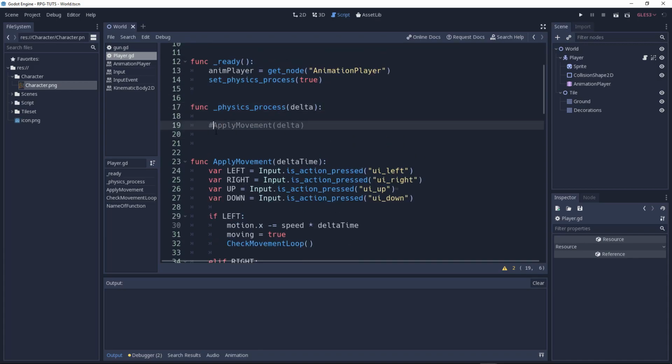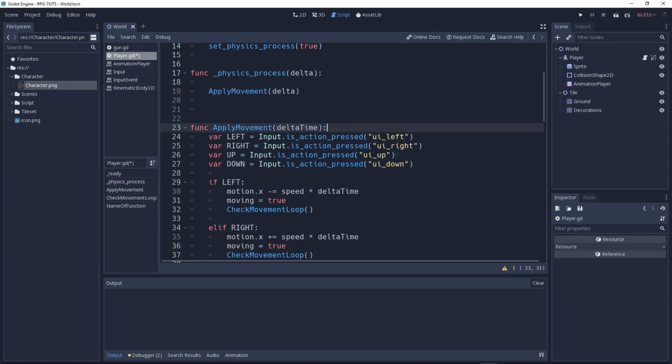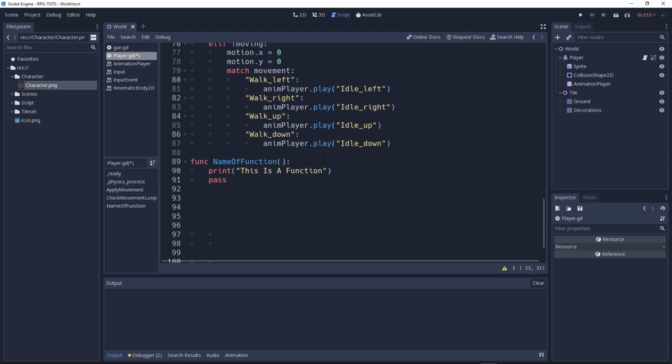Now, why does this take a delta? Delta is the time that has passed. There is in-depth documentation on delta. You don't need to know exactly why there is delta. As you can see, the function takes a delta. This is what's known as parameters. A function can take a parameter. Parameters are just like input to the function.